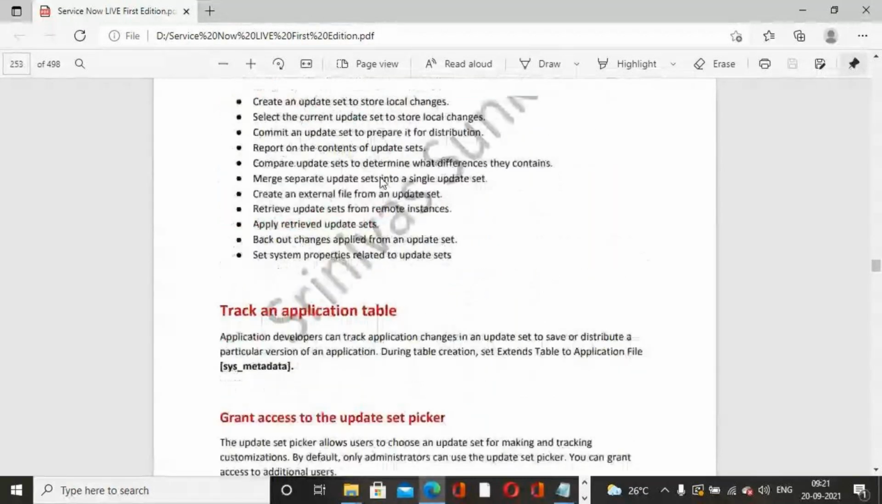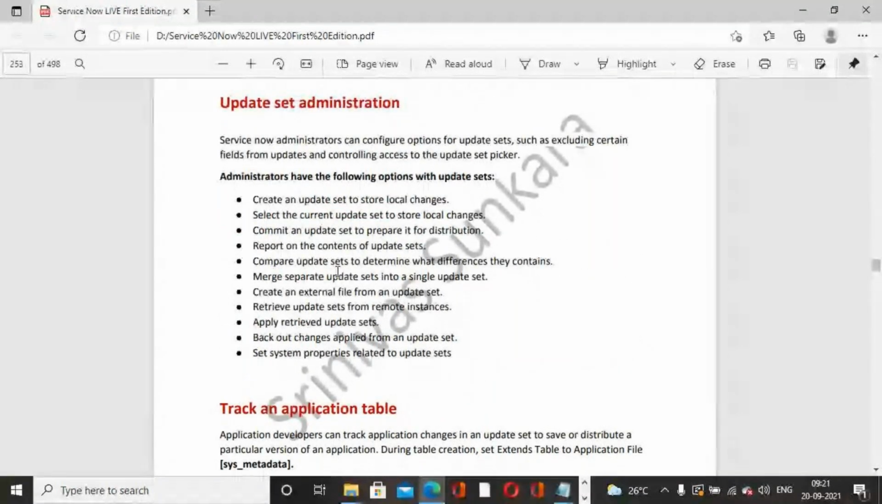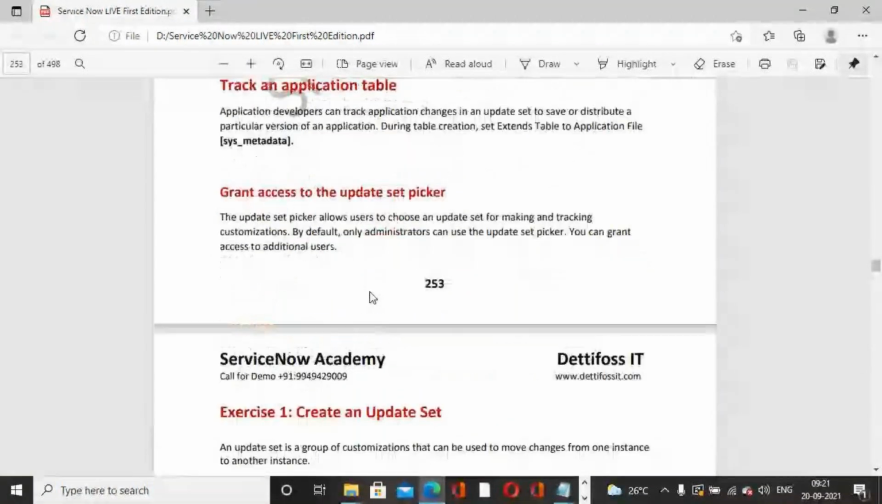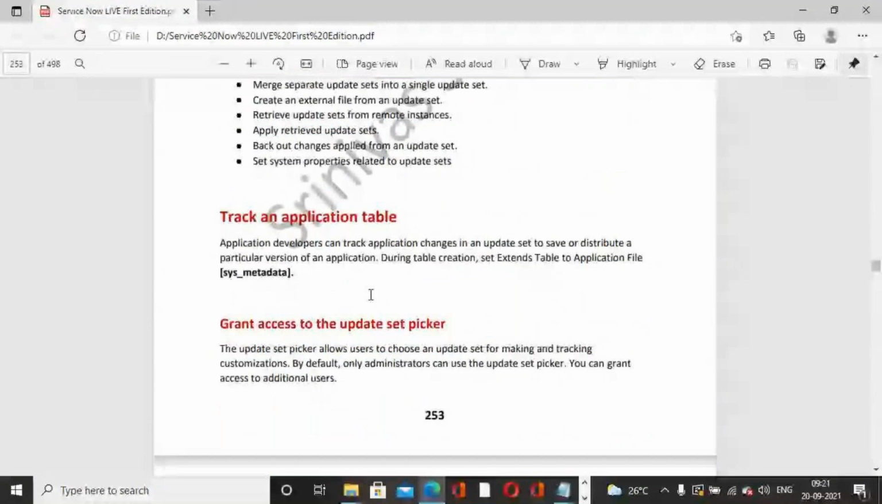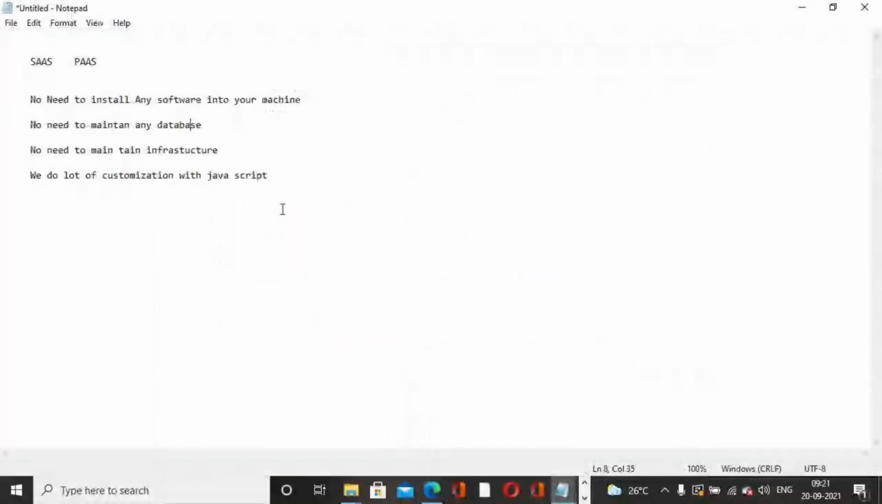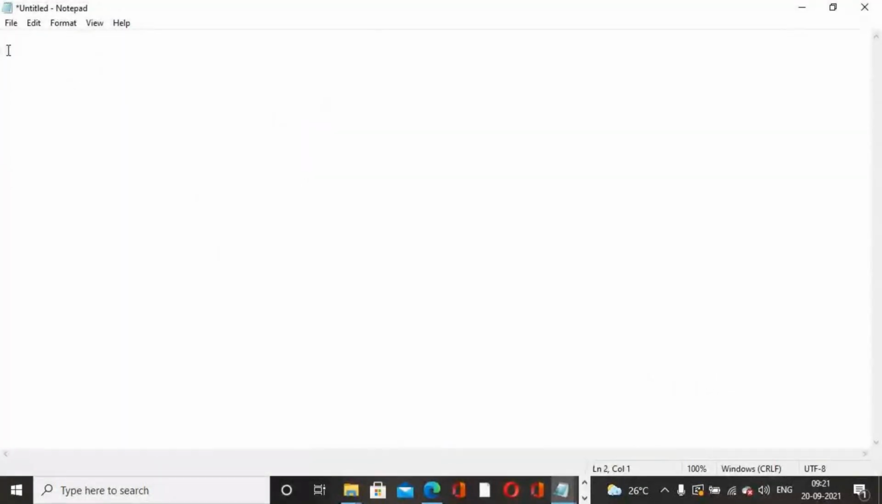And so, update set administration: we can create the local update set record, that is, make it the current update set. I already explained and showed the process of how we can migrate the changes from one instance to another. And next is what precautions we have to take. Precautions are very important while working with a local update set record.